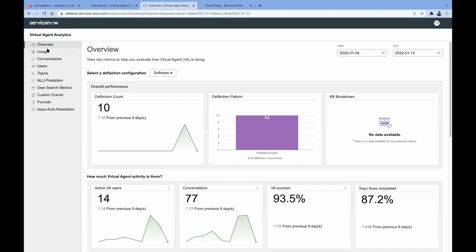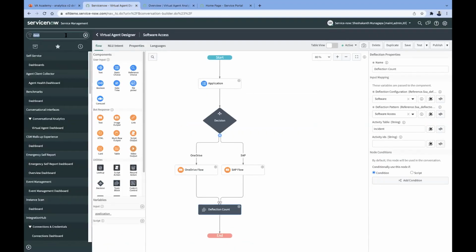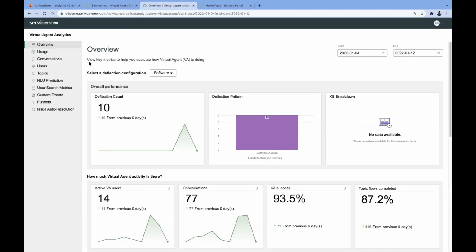So now I'm inside the virtual agent analytics dashboard. You come here from the reporting dashboard, and then you select virtual agent dashboard. Then you land on the overview page, and the first 3 tiles are for the deflection metrics. The first one talks about the amount of deflections and the deflection pattern, the distribution count of these 10 deflections to the pattern, and the KB articles that were shown for the deflections.